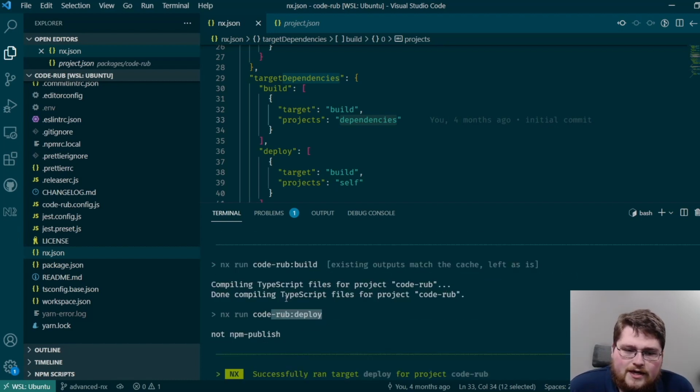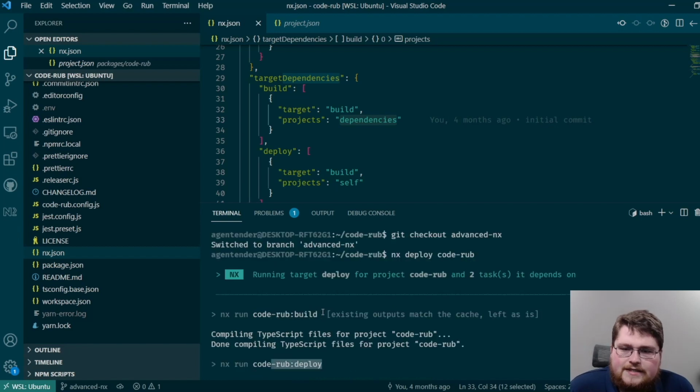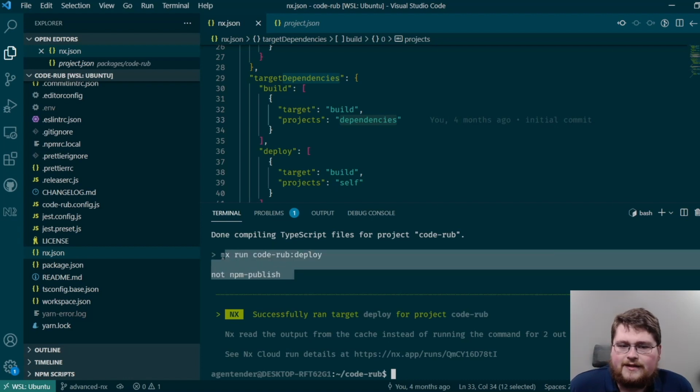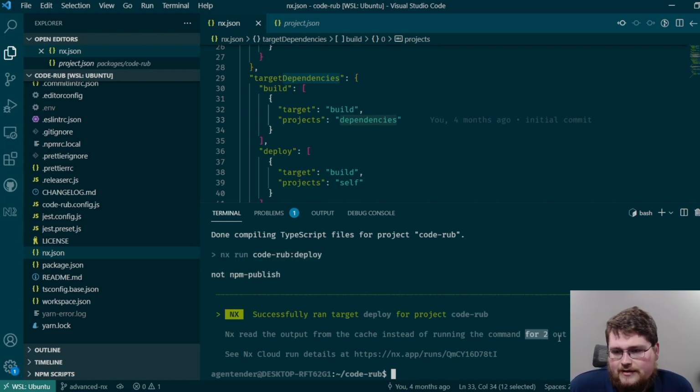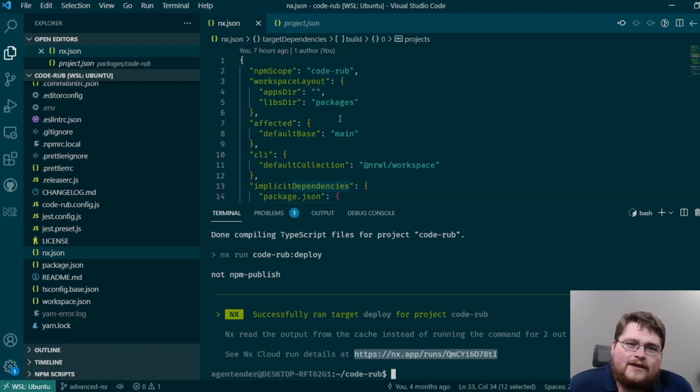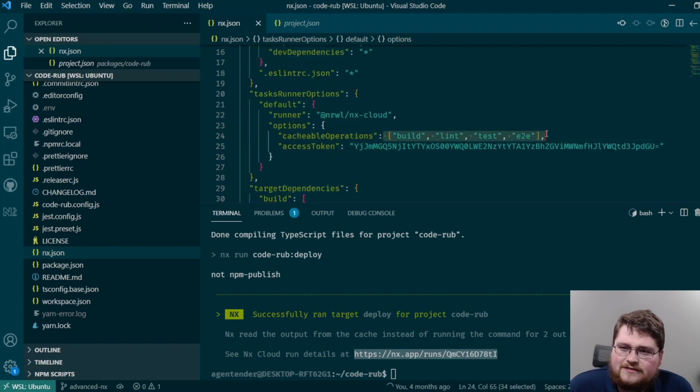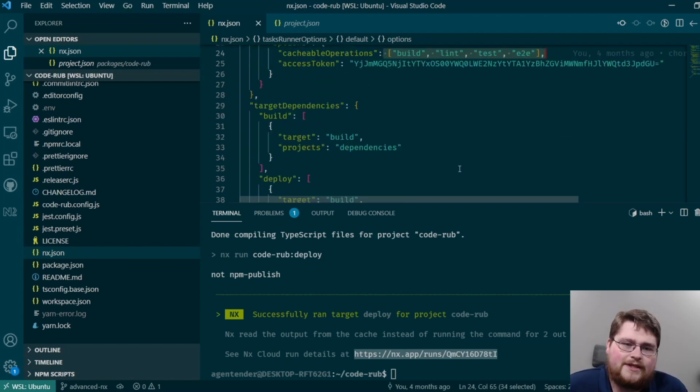The one thing we're not seeing in this list right now is that it also built the core project, and it was able to pull that all from the cache, except for the deploy target. That deploy target was not pulled from the cache. We can see that here, or if we were to pull up this NX Cloud run details. This is because in our task runner options, we don't have deploy specified here, and I wouldn't really recommend doing that either.